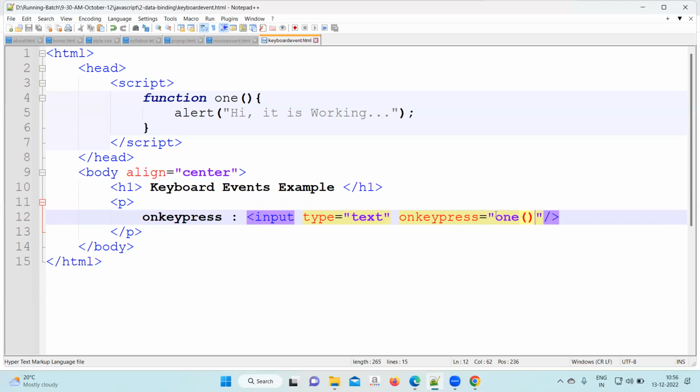Run the file and type any character in this text box. You will see that the alert will get called. Whenever you press any key from the keyboard, maybe the Escape key will not work, Backspace will not work, but A to Z, special characters, or alphanumeric characters would work.